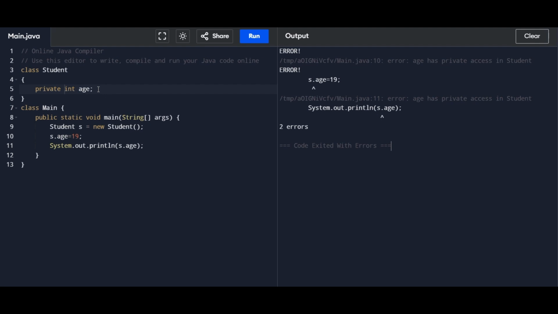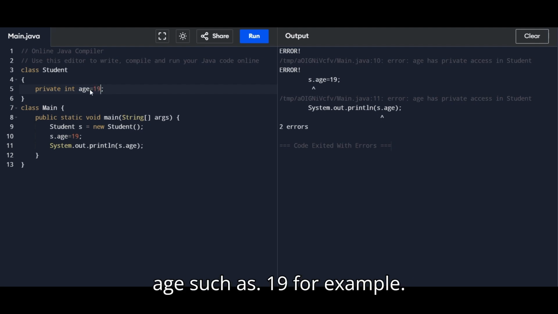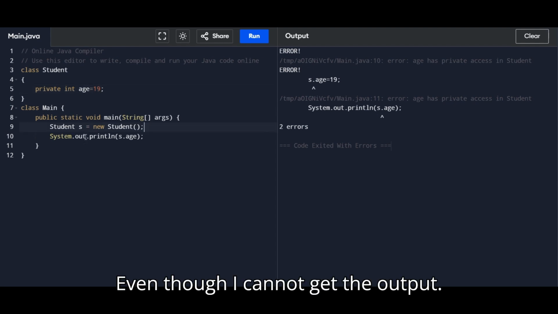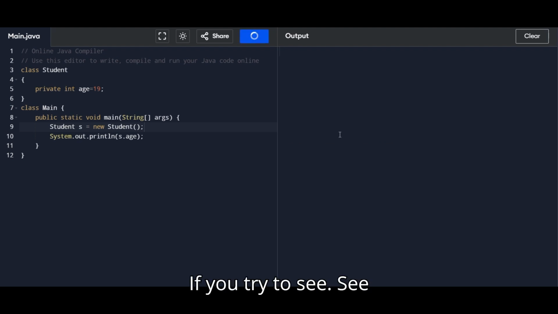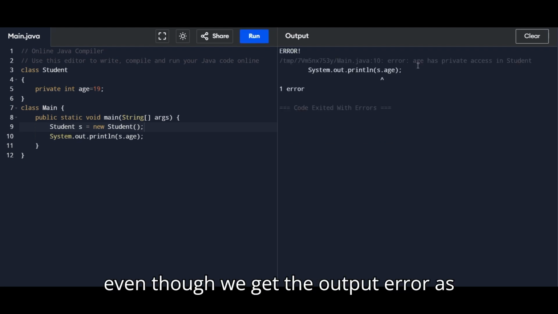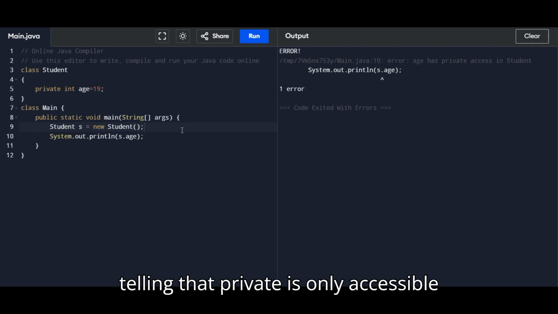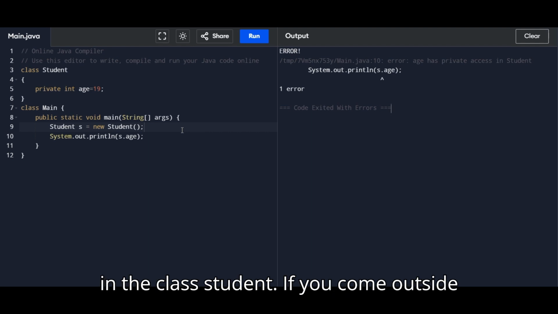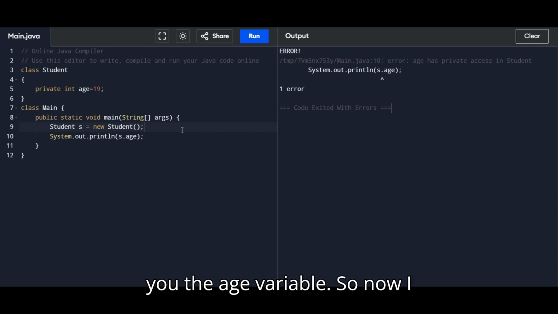So now I am going to declare the age as 19, for example. Even though I cannot get the output, we get the error that age has private access in Student. It is telling that private is only accessible within the class Student. If you come outside of the class, it is not able to show you the age variable.